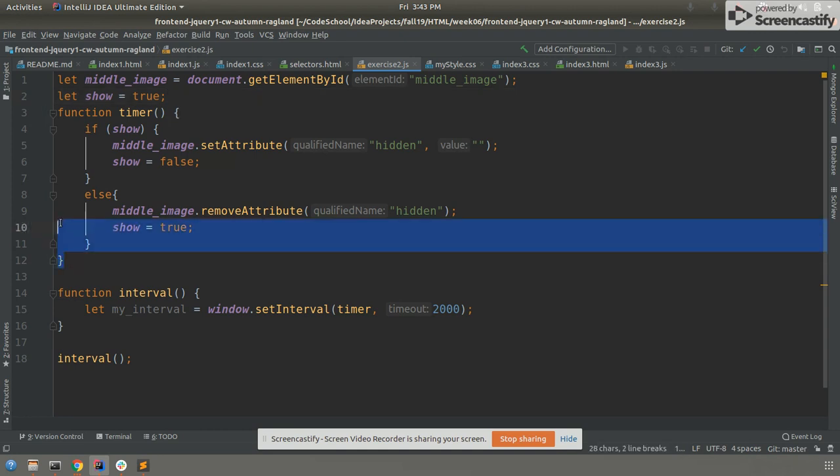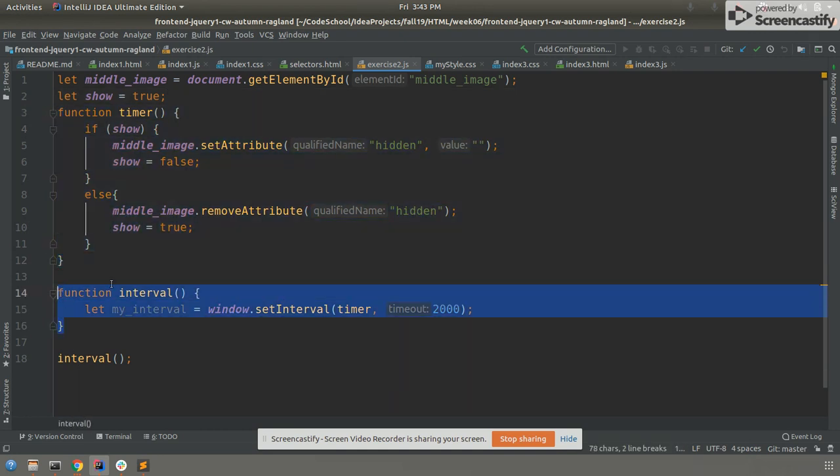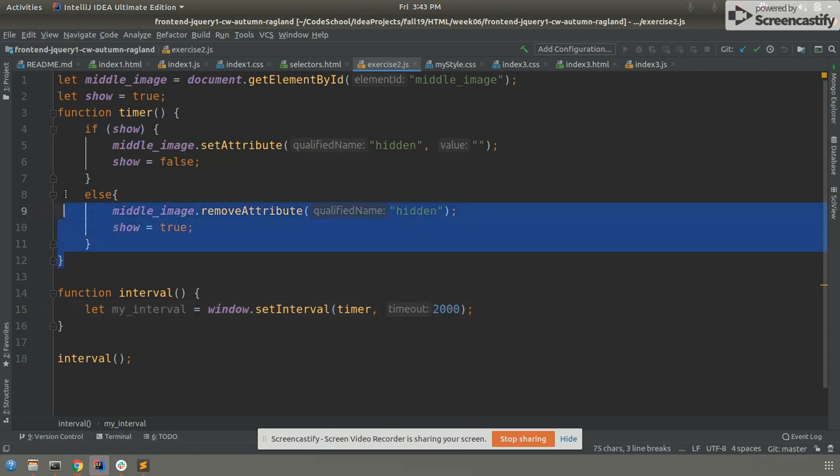And then I've defined a function called timer, and I'm calling it in my function interval, which I'm calling down here. So we'll start with the function interval actually. And we've got a window dot set interval timer, which is my function up here, which is the function that I want to run every 2 seconds. So let's look at our function timer because this is where the appear and disappear is going on.